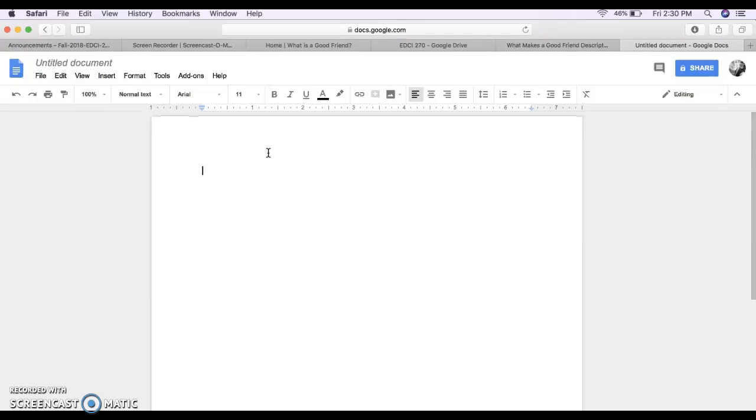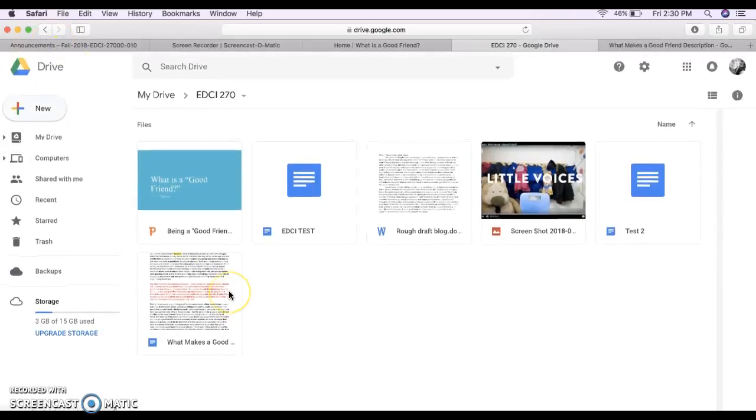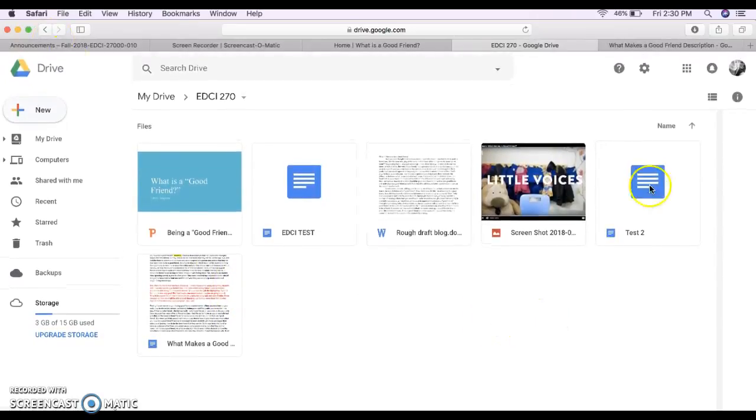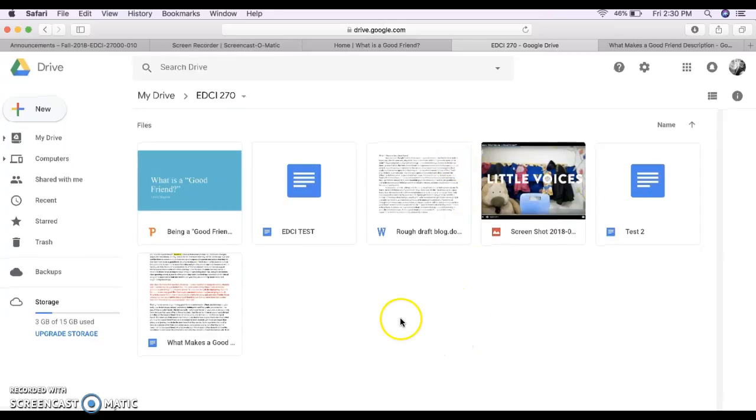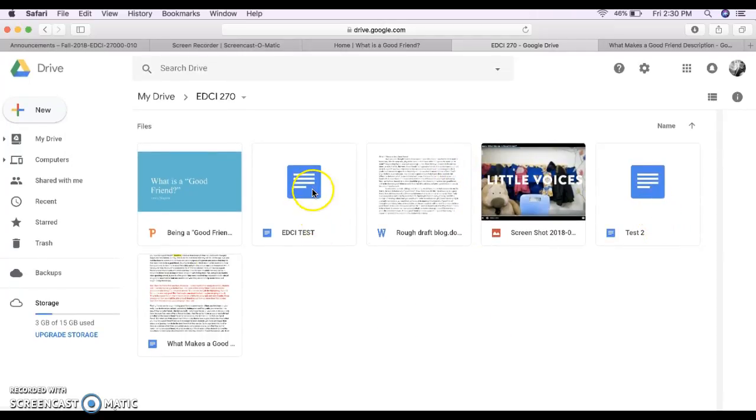Now, as of right now, we don't have anything that we need to write, so we don't need a name or any kind of paragraph. So you can just click back. And it didn't save it because you didn't write a title for it, so it understood that you did not need it. But you can see I have a test 2 and EDCI test of documents that I have made just to make sure that they save in the right folder.